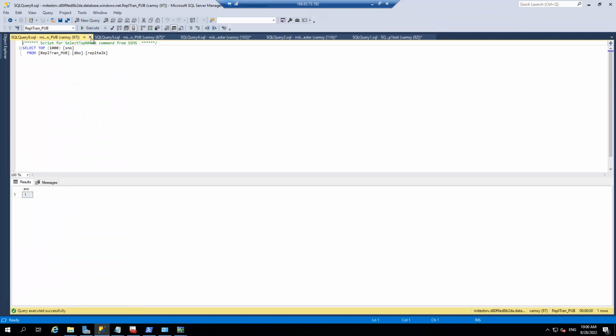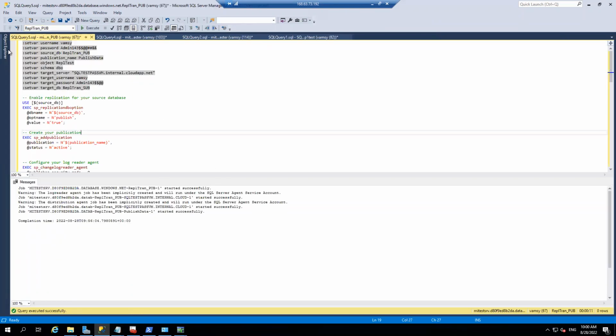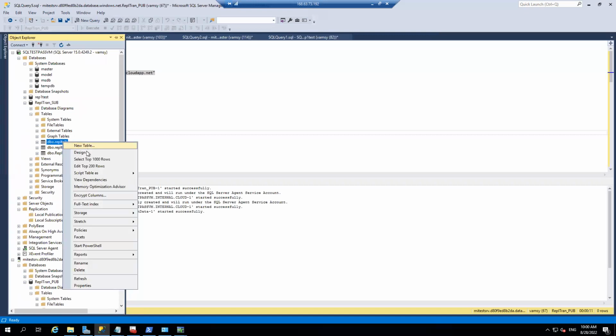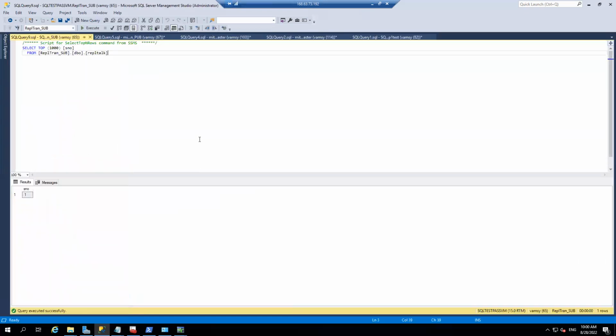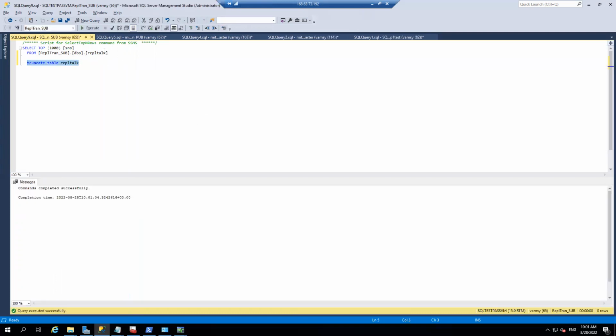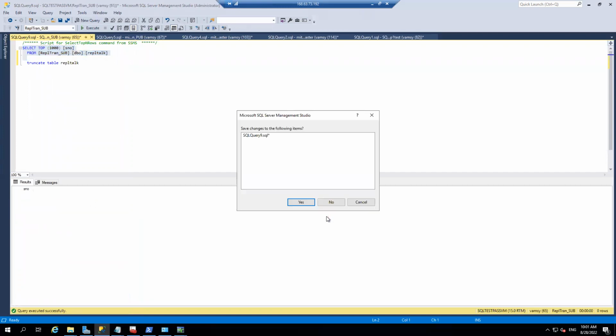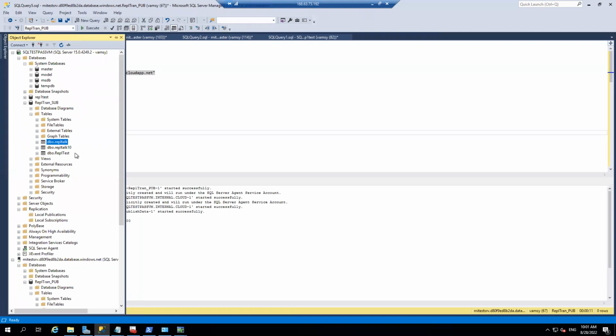In RippleTalk, I have one row on the publisher end. So let me delete that one row on the subscriber. Select top 1000 rows. Yeah, one row is there. I will delete that. Truncate table RippleTalk. Now it should be empty. And let's try to add that table to replication and see what happens.